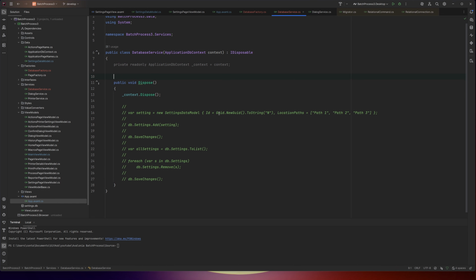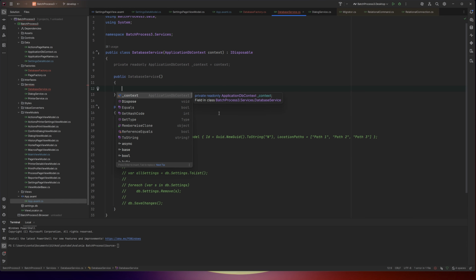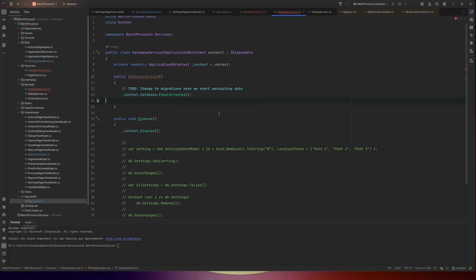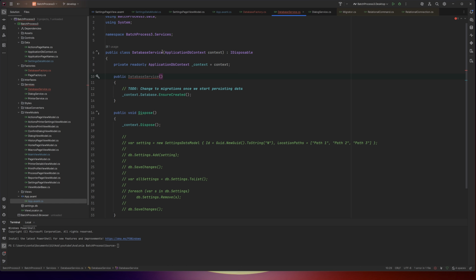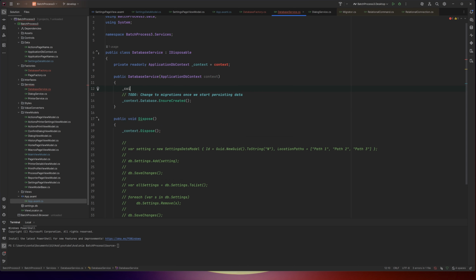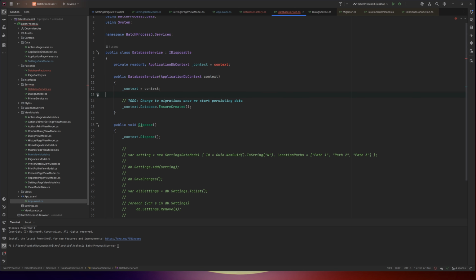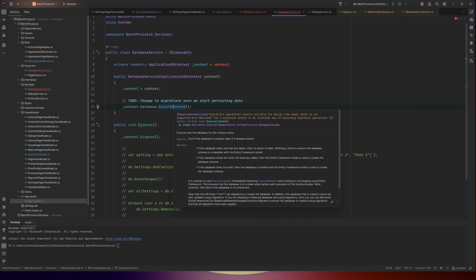So now what we want to do is in the constructor, we can paste this in. And because we now have a constructor, we can't do this. So we will now cut that out, paste that in, do _context = context. And in the constructor, we can do the EnsureCreated. So every time we spin up or request the database service, it's going to quickly apply migrations.